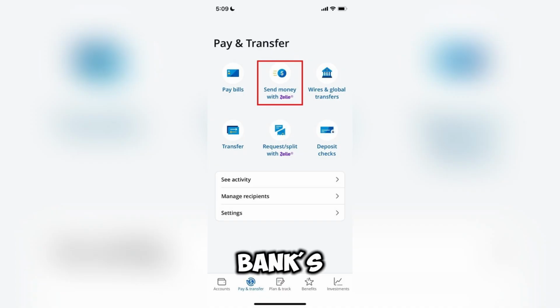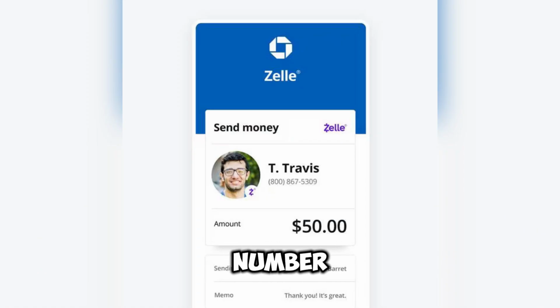Enrollment steps: open your bank's mobile app or log in to online banking. Navigate to Transfers, Pay and Transfer, or search for Zelle, often under Send Money. Select Get Started, Enroll, or Send Money with Zelle. Accept terms and conditions. Register a U.S. mobile number and/or email address.